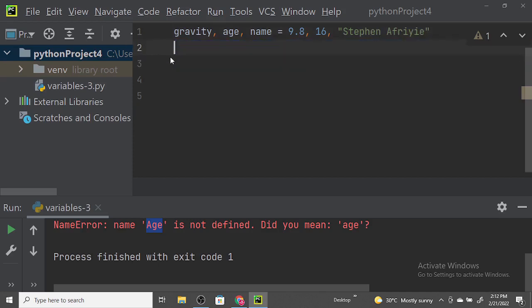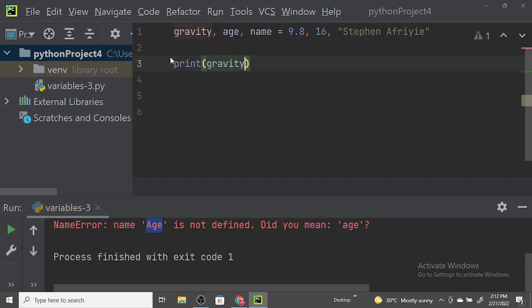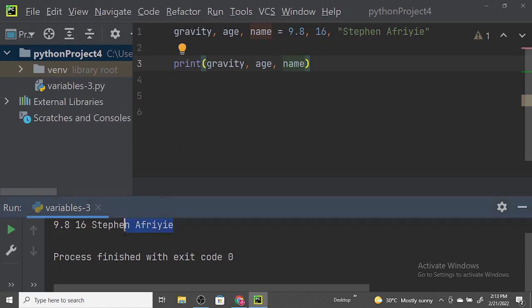So I can print gravity, and then print age, and then print name. Let's run and see what happens. We have 9.8, 16, and then Stephen Efriye. I can separate my print output with commas to print them. Notice that I didn't have to create each variable on a different line. The rule is to ensure that the number of variables on the left hand side is the same as the number of values on the right hand side.